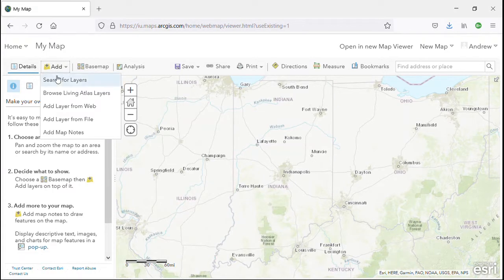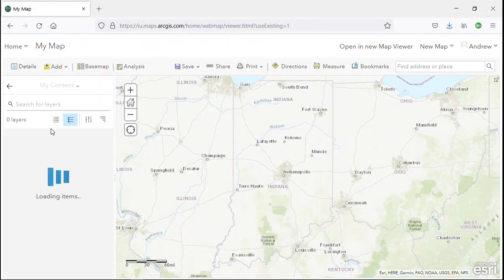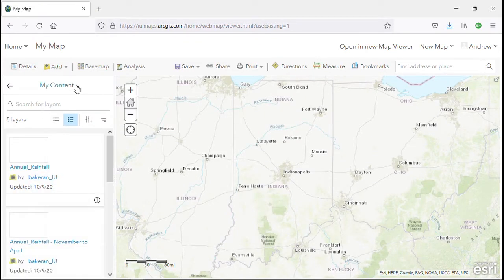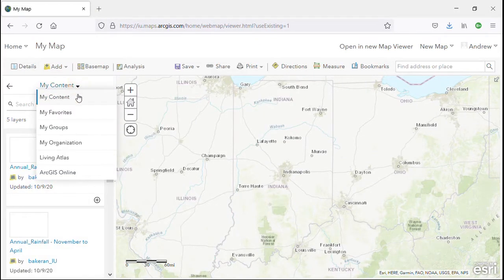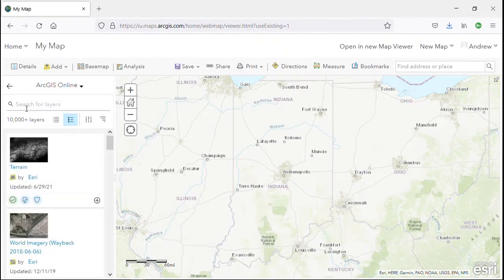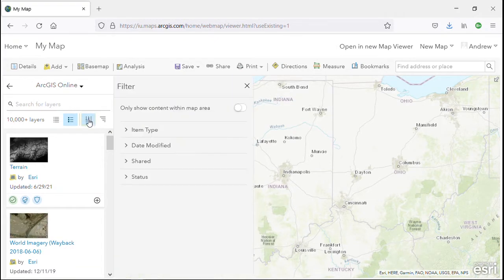To add the data, we're going to click the Add button, and then we're going to search for layers. To search for layers, the first thing you do is change My Content, and instead of searching a small amount of data, we're going to search a limitless amount of data, and that's ArcGIS Online, so it's thousands and thousands of layers. Then click on this tab with the vertical bars right here, and then click on that.